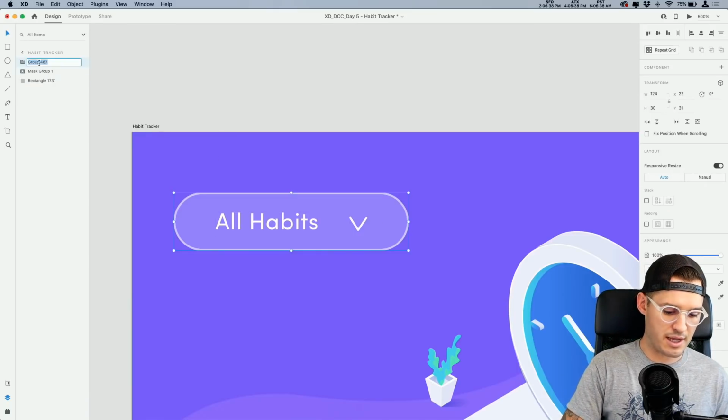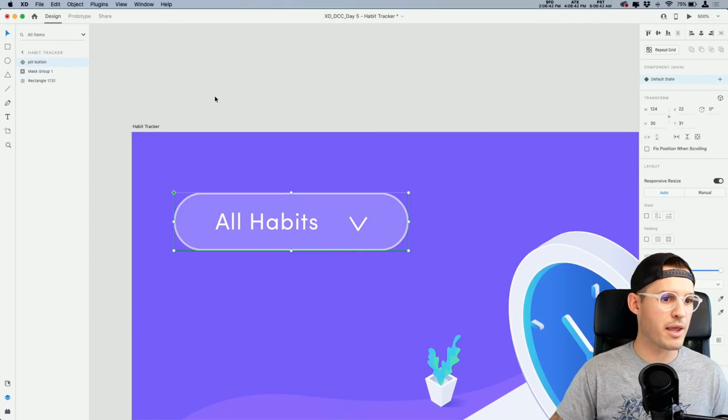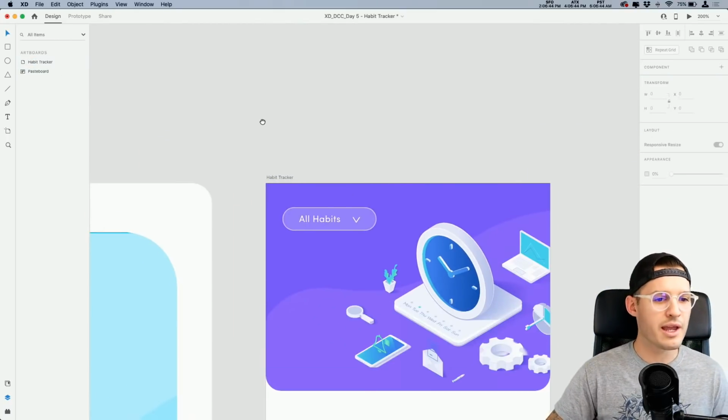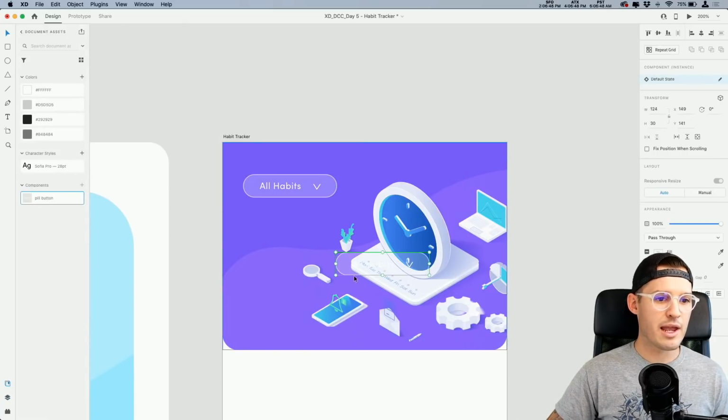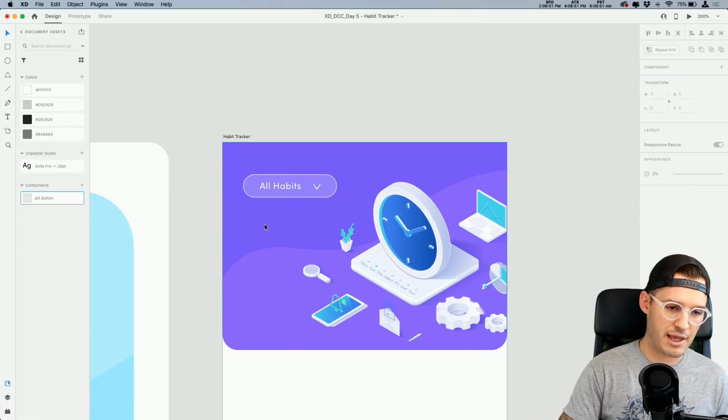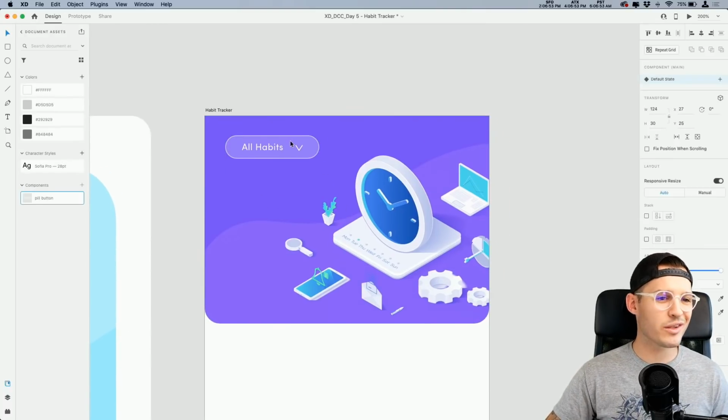Let's just call this pill button, and we'll hit Command or Control K and make a component out of it, just in case in the future in a real project we ever wanted to use it again. That way we could come to our assets panel and just pull out another instance of it like that. If you've never played with components, that's what they're all about. Why don't we hit T again?